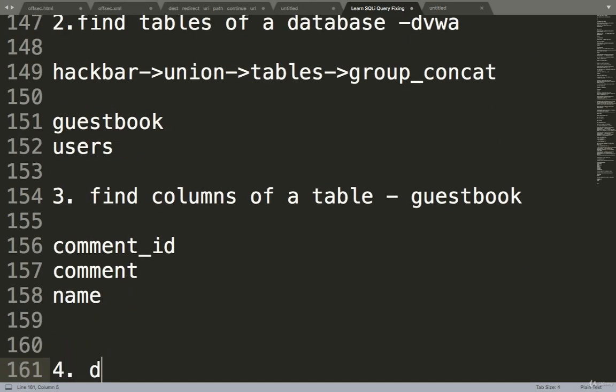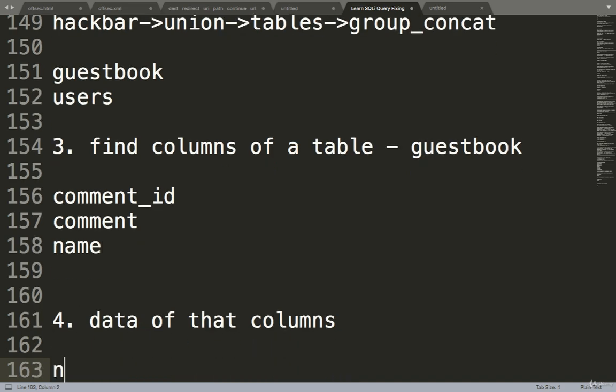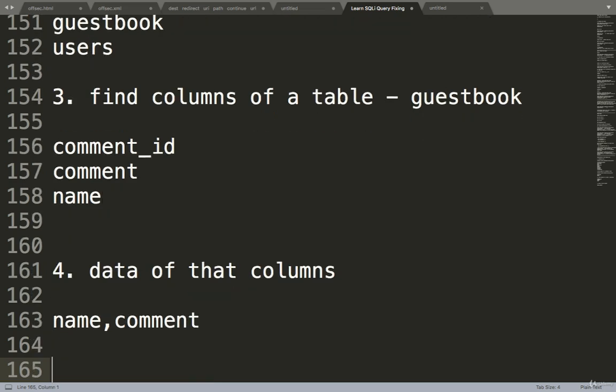Now the final step is data of that column. So you have to also select a column list, so you can select any number. Either you select 1 column or 2 columns or 3 columns. Okay, so I'm selecting name and comment. I don't want comment underscore ID, so I'll select name and comment. This we need. For data, I have to use hack bar because union is working there. That's why I'm giving union data group concat.